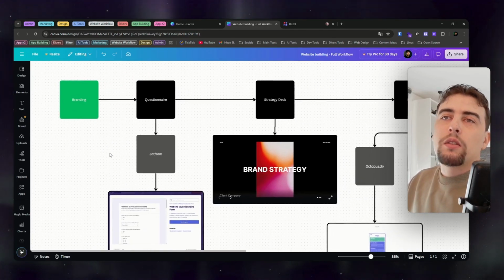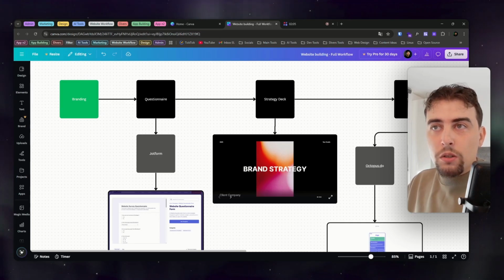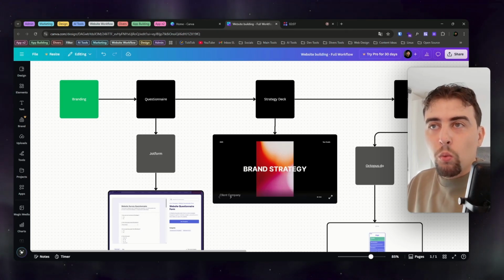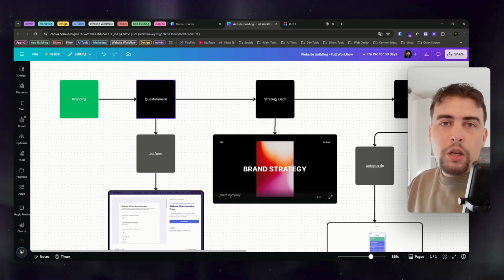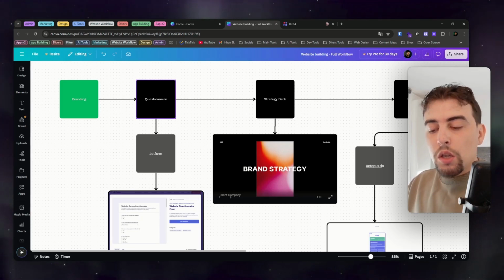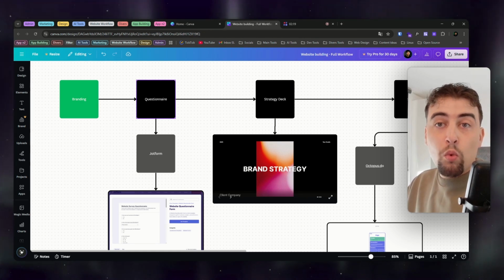After that, you will have some elements. The first thing that a web designer should do, and for you to build a website, is to start with a questionnaire. What is a questionnaire for? It is to streamline. It will be the first pillar of the workflow.